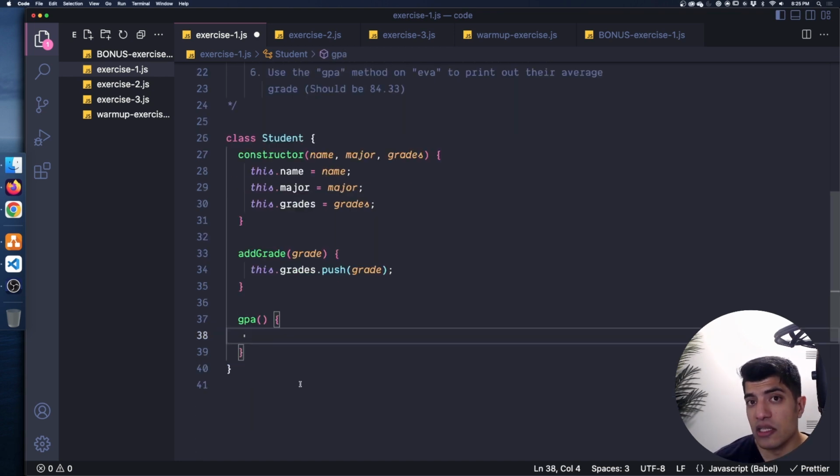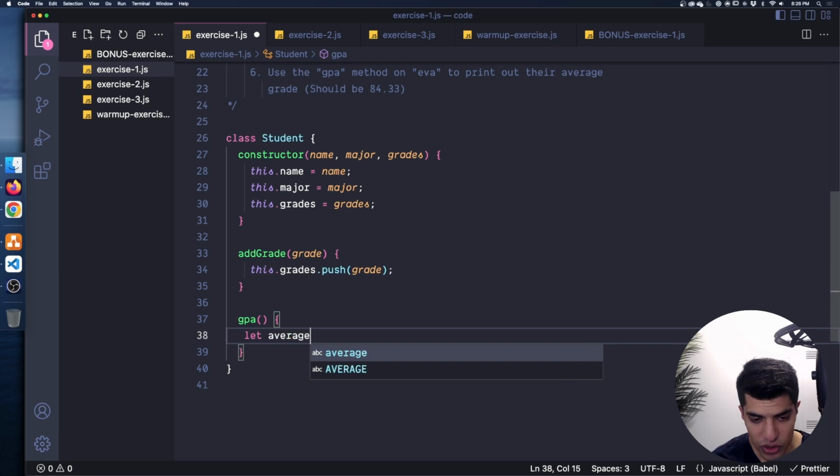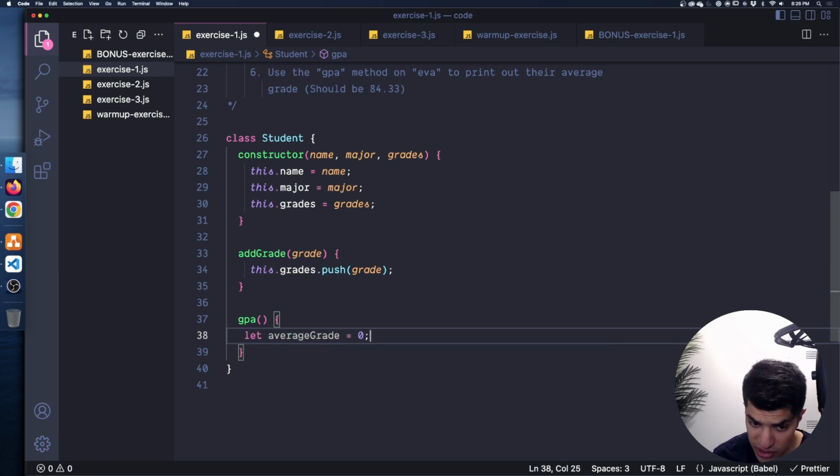So you could have done this many different ways. I'll just go with the simplest way to start. I'll just follow the logic of how you would calculate an average, but you can probably use different array methods to actually calculate this, but I'll keep it super simple. So I'll say let averageGrade, and I'm going to start at 0.